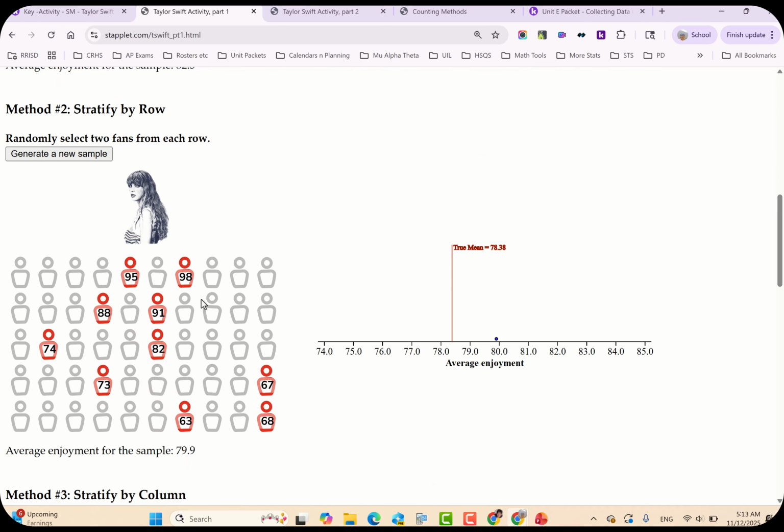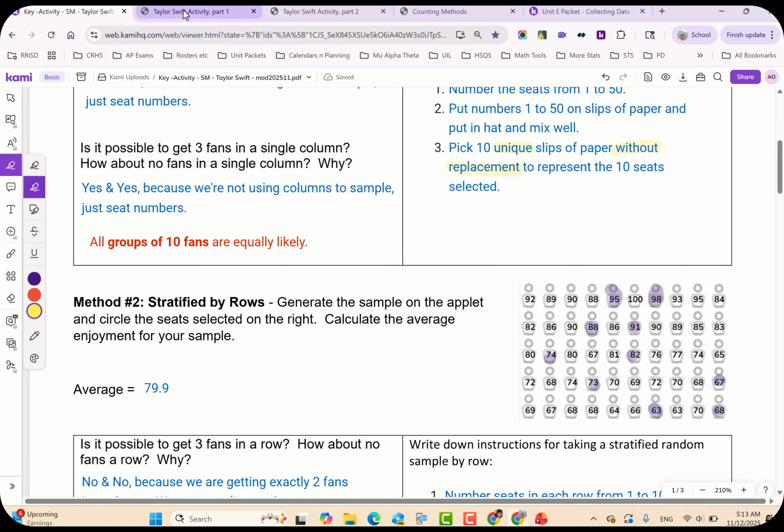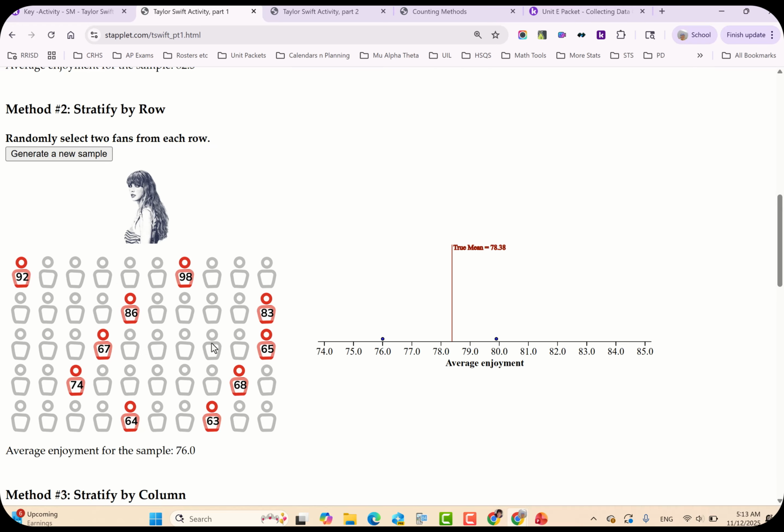So one thing you should notice, you're probably noticing a pattern here. Am I able to get, I think one of the questions I asked, 3 fans in a row? Let's try. No, looks like every row has 2 fans. All right, so what does that mean? What are we trying to do when we get this sample? Looks like we're trying to get an equal number from every row. Okay, so we want some of each row. No matter what we do, we get 2 per row.